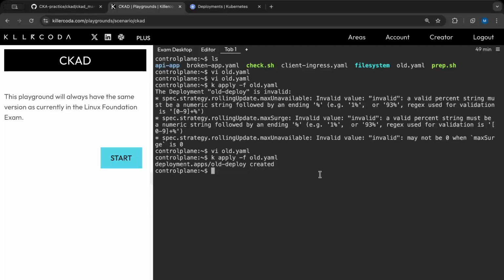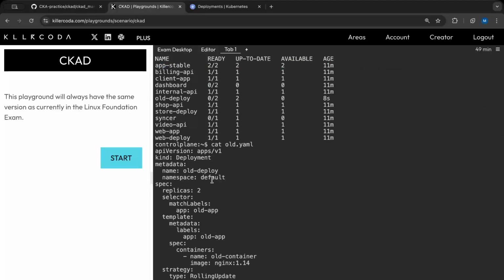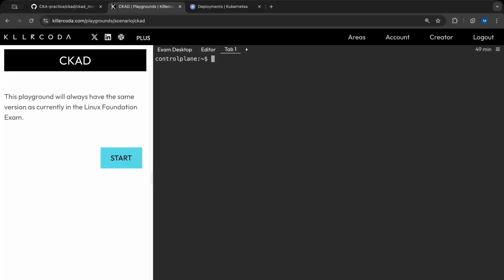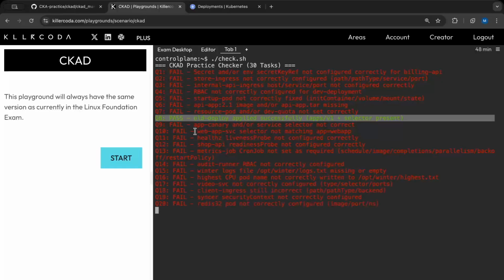So let us check the deployment. k get deployment. The deployment is in the namespace default. The name of the deployment is old. So I'll clear the screen. So k get deployment old. Now we have the deployment deployed successfully. Let us check our work. I'll clear the screen and then run the command to check our work. It is question number 8, I believe. Now we can see we have successfully passed question number 8.